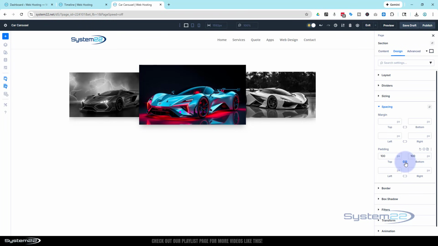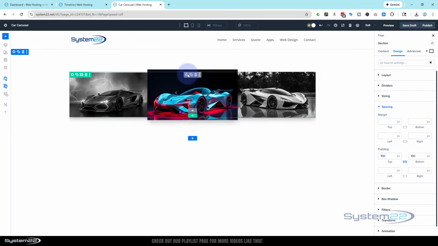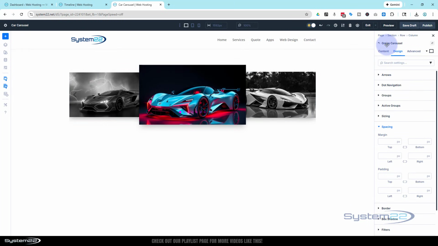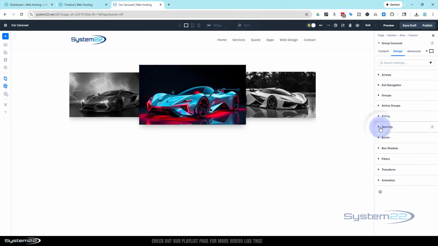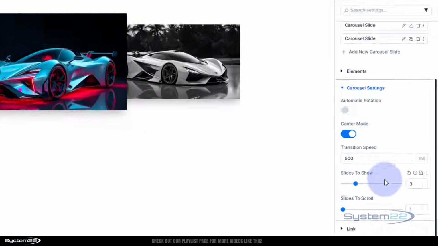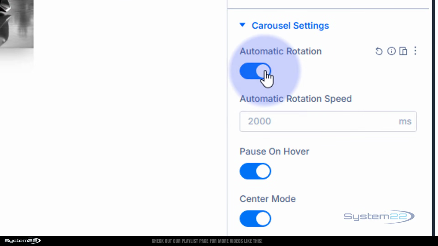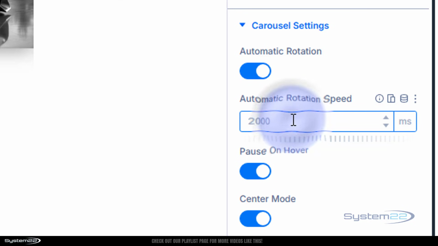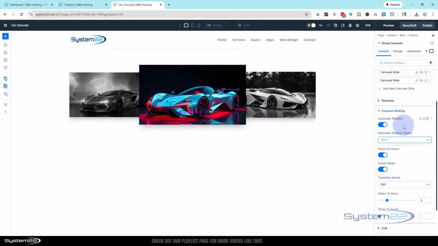Great. Now finally, I'm just going to turn on the automatic animation by going to our group carousel settings. Close out spacing. Under the content, carousel settings, automatic rotation. By default, it's set to 2000 milliseconds, 2 seconds. That's way too fast for me. I'm going to make mine about 4 seconds. So it'll pause on each slide for 4 seconds before rotating to the next one, as we've only selected one to scroll. I do want it to pause on hover so they can click on it and open the Lightbox. And of course, we do want it in center mode.